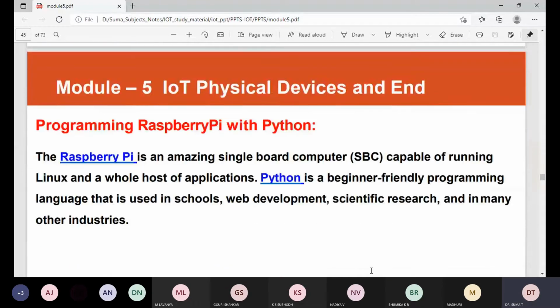So now come to programming Raspberry Pi with Python. In this section we are going to learn how to get started with developing Python programs on the Raspberry Pi. Raspberry Pi runs Linux and supports Python out of the box.